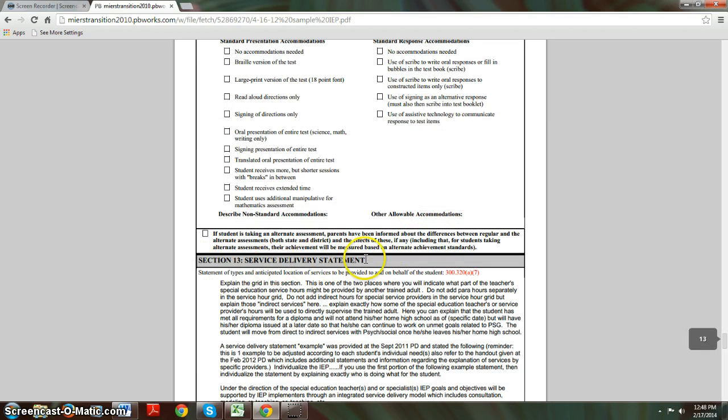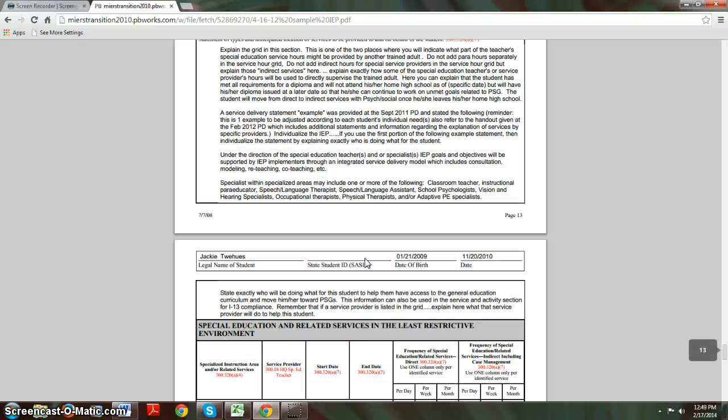Section 13. Section 13 of the IEP is the Service Delivery Statement. This section is the services the child will receive, the frequency of the services, and the amount of hours required per week at each service. For example, Bobby will get special education hours in the special ed classroom, 1 hour per day, 5 days a week.